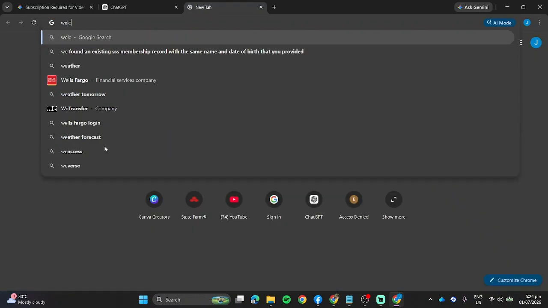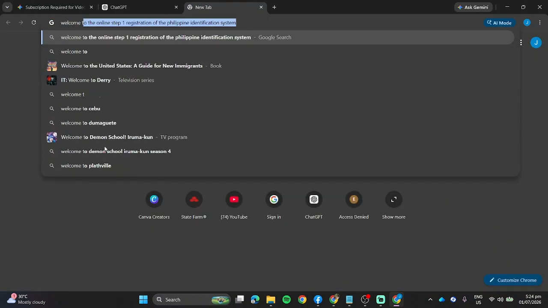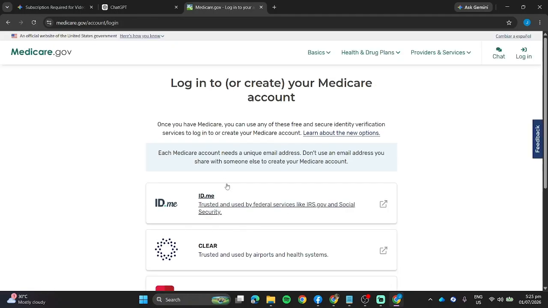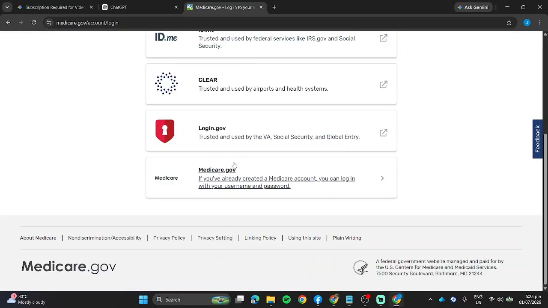So another option here is to go to Welcome to Medicare and sign into your Medicare account. So once you are logged in, choose the option to get your Medicare card, and you may need to verify your password again. After that, you can view your Medicare card online, print it, or save it as PDF, and you may also have the option to order a replacement card if needed.